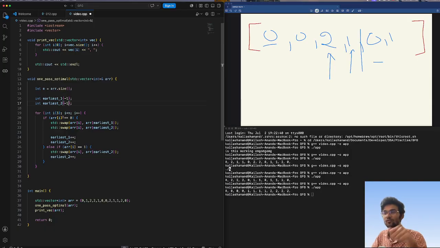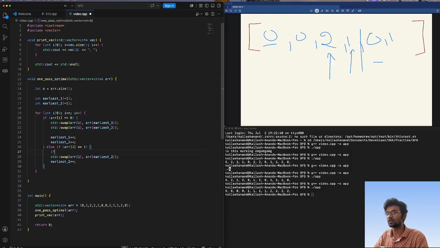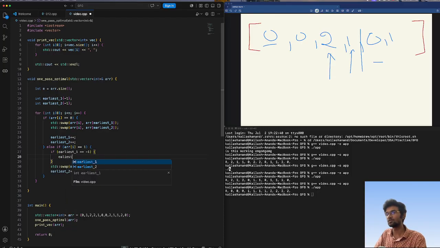So basically, if your earliest value is -1, it means you don't have a valid earliest value yet. So let's just start this at 0. Now when you see a 1, you do a check. If your earliest one is -1, then you set earliest one to I.